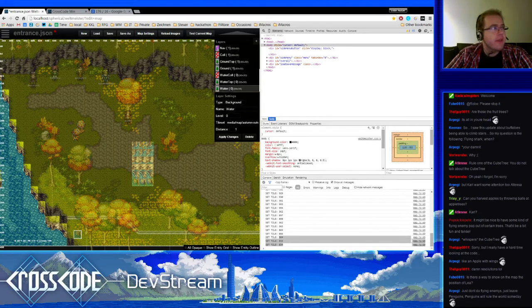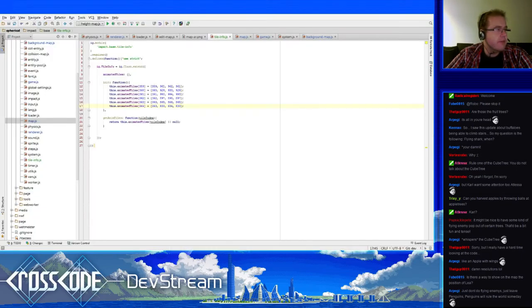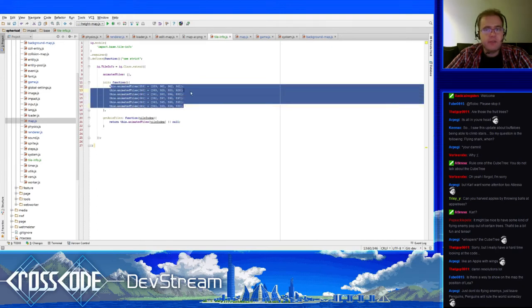Okay, so just a quick update because I haven't been in the browser. I'm actually working in the code editor again. I just added all the different tile IDs.